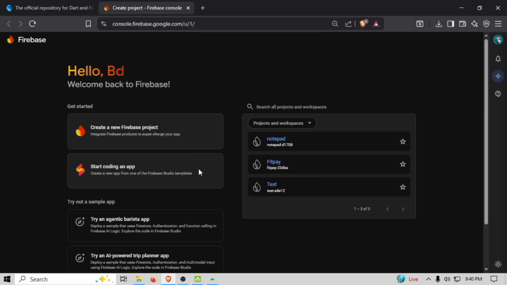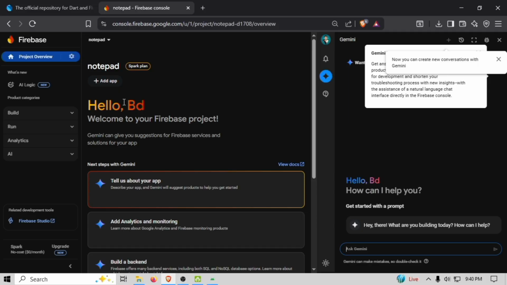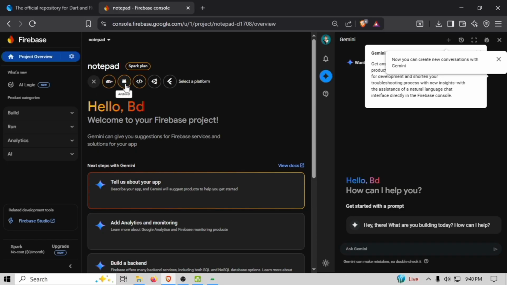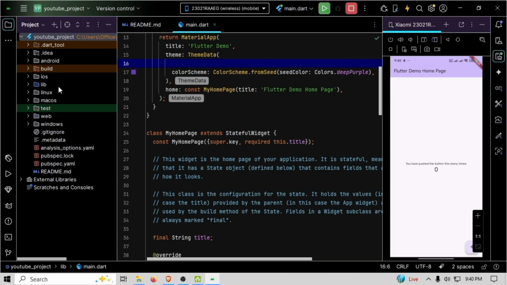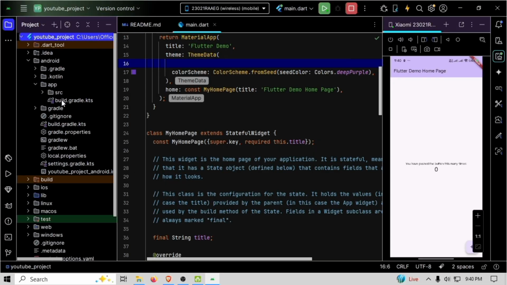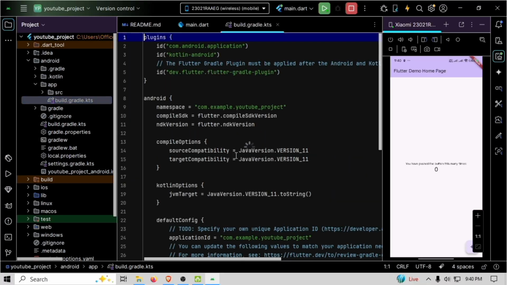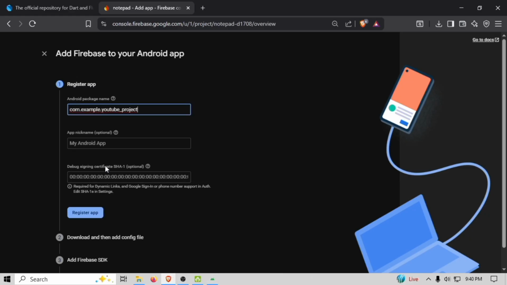So click the continue button. Now guys, our Firebase project creation has successfully completed. Now we need to connect our project to Firebase. So click over here, add app, and just click this Android icon. And now we need the Android package name. Simply copy this com.example name from the project and paste over here and click register app.